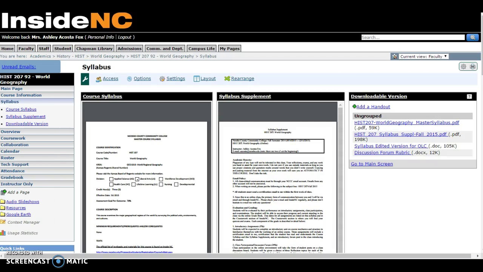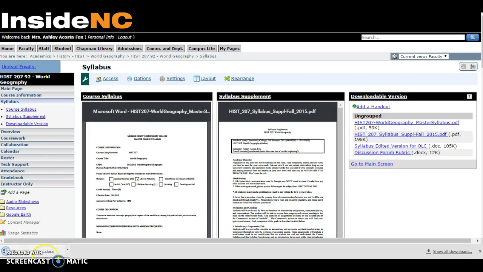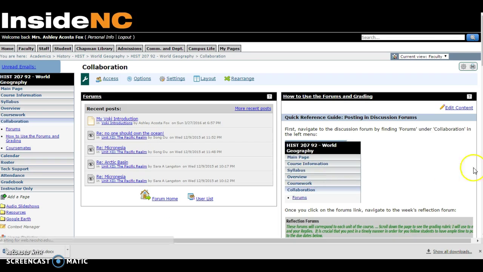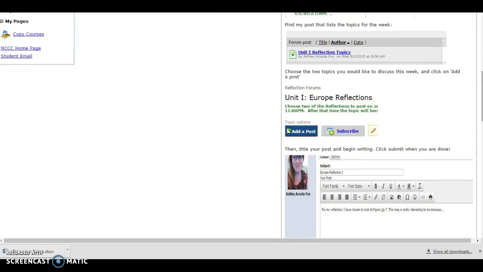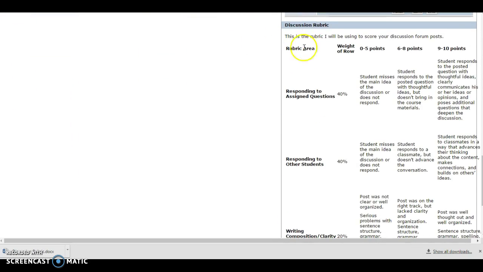In the same category, I wanted the course expectations to be clear, so I added a discussion rubric. I have included the rubric in two places, with the syllabus and in a section of the collaboration tab of my LMS. So here's the rubric.